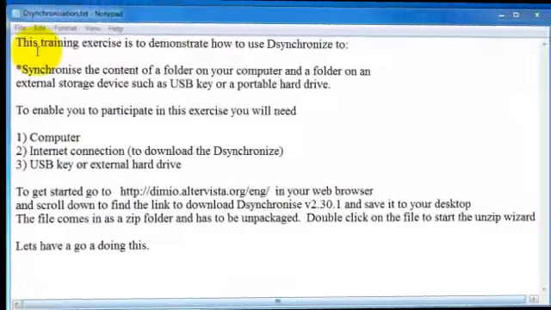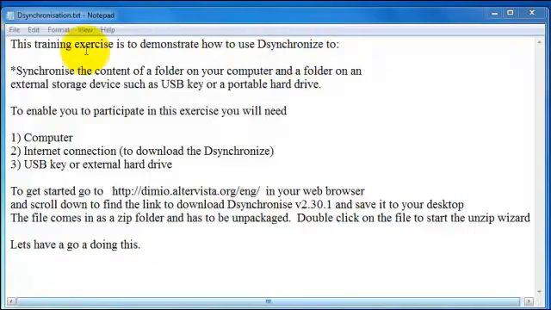Hi, this training exercise is to demonstrate how to use DSynchronize to synchronize the content of a folder on your computer and a folder on an external storage device such as a USB key or a portable hard drive. To enable you to participate in this exercise, you will need a computer, an internet connection to download the DSynchronize exec file, and a USB key or an external hard drive.